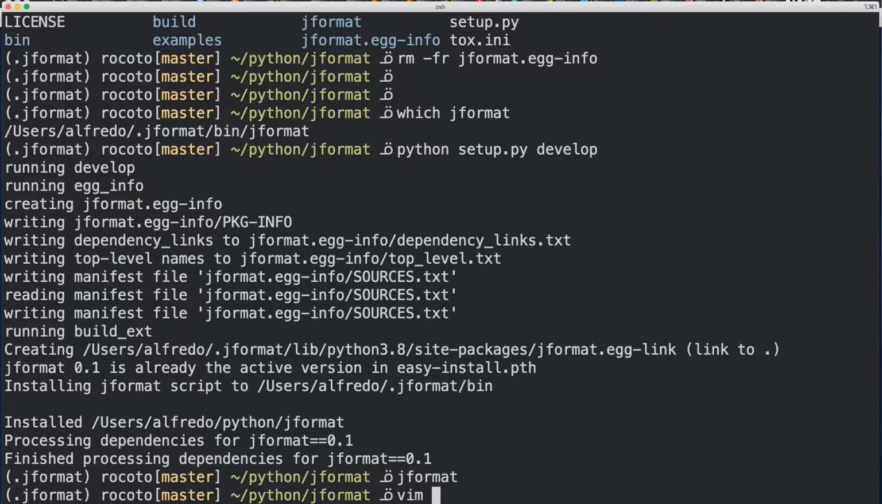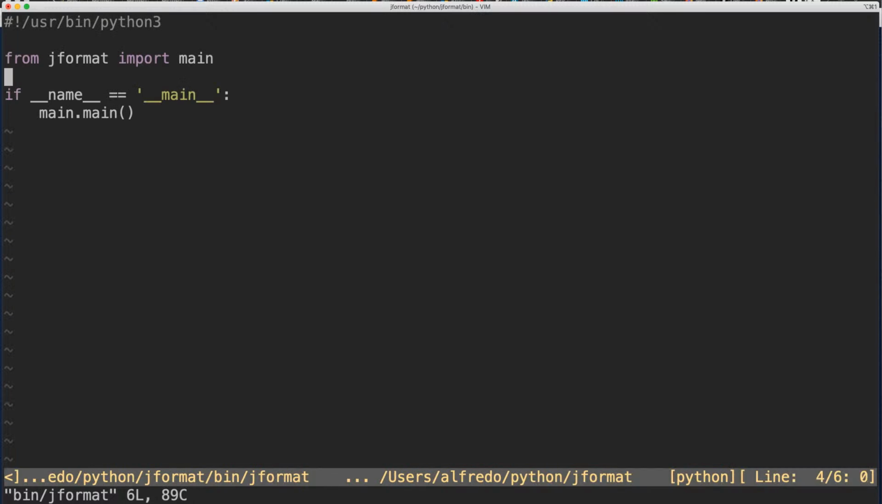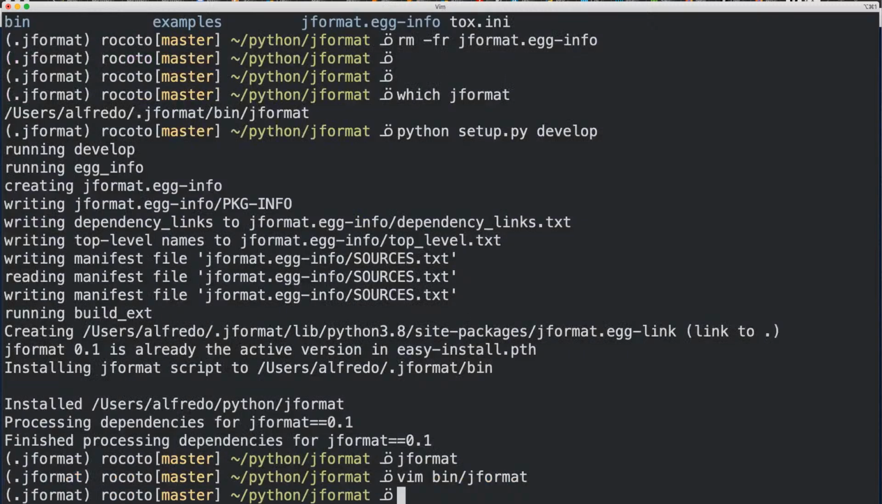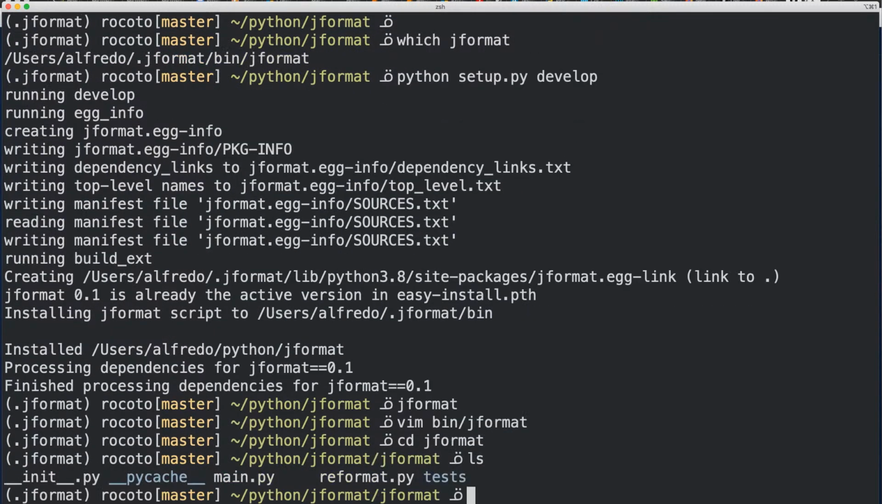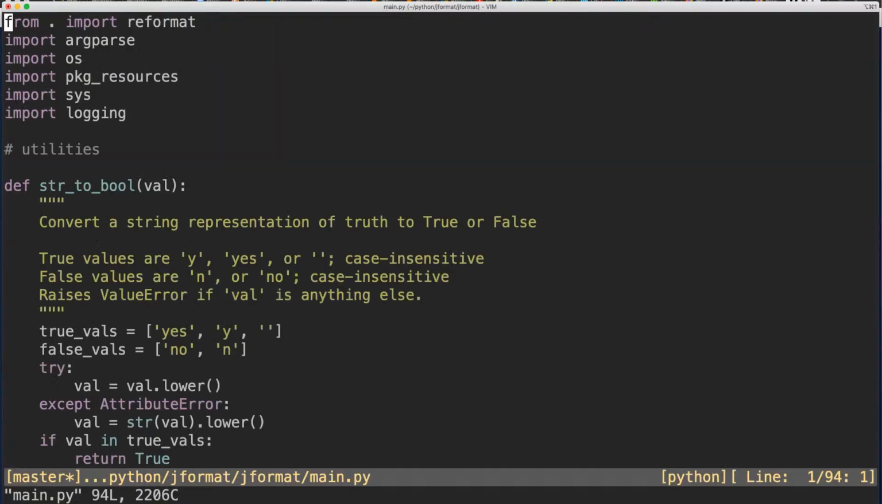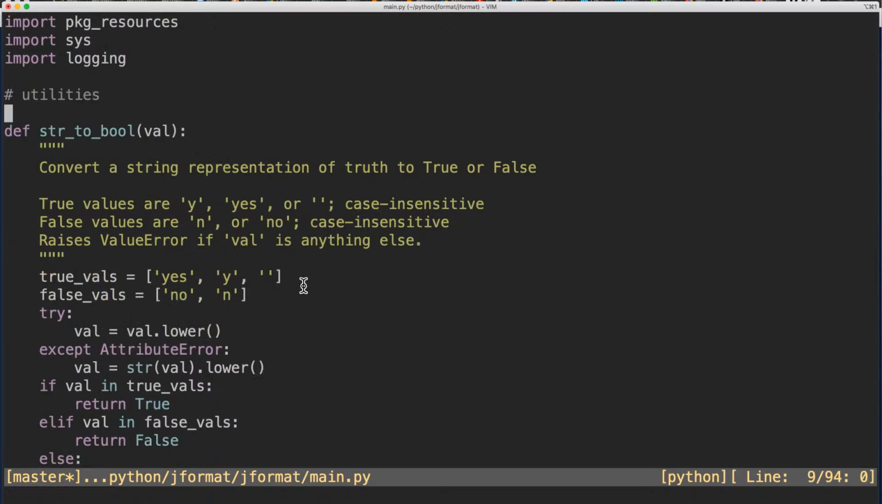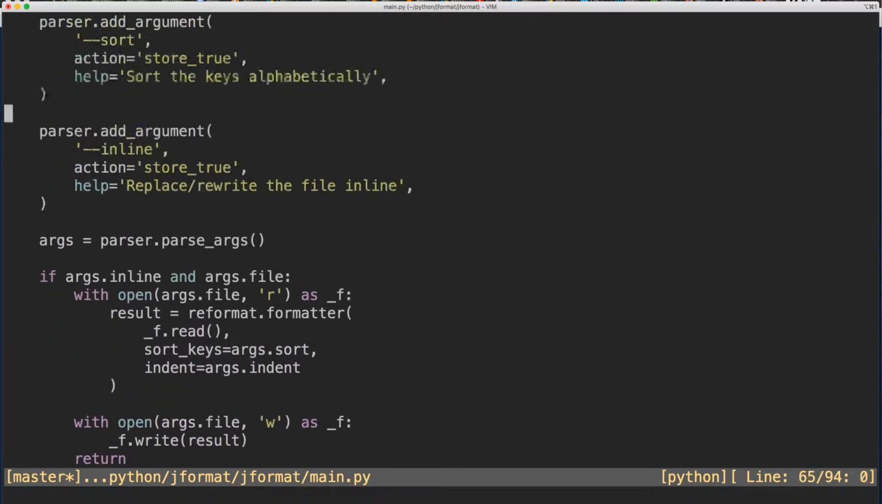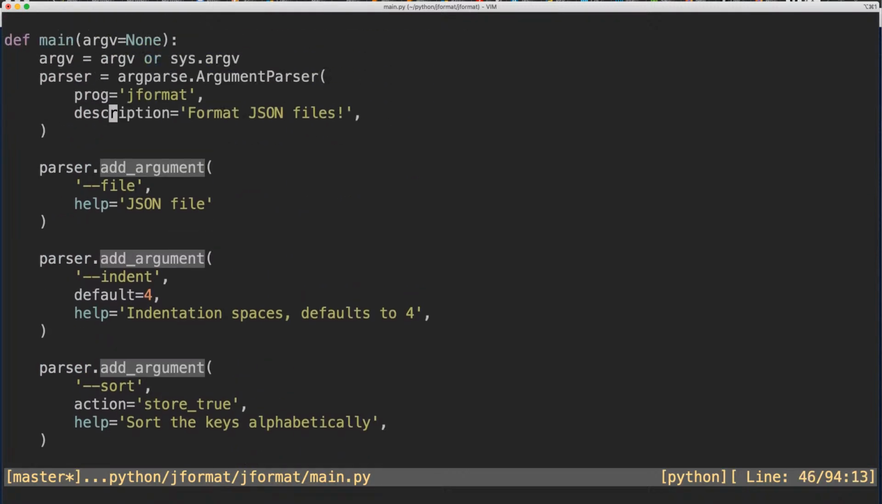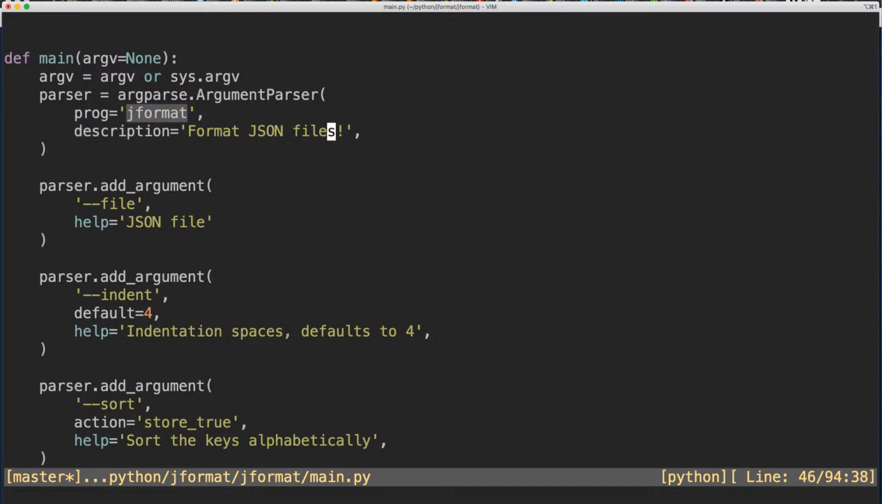So if I go to bin here, I can say print here in dx. Well, this is not going to work. Actually, this is the script that builds everything. So if I go into a project and into main.py, there's a bunch of utilities, and I'll show you what this is actually doing. This is the command line parser, and I can say format JSON files. This is modified, and I quit that. This is the main function.